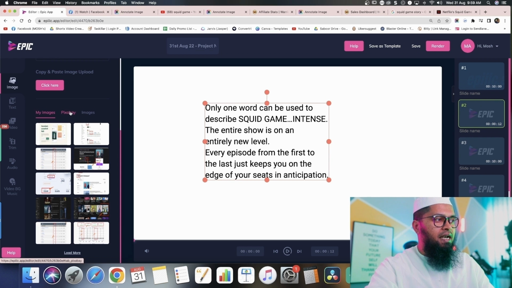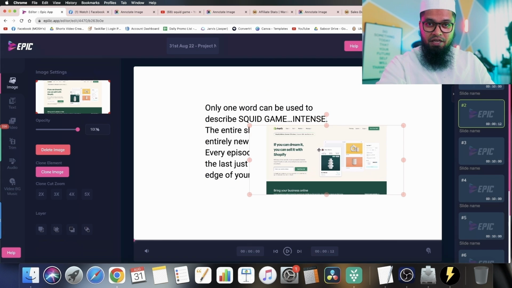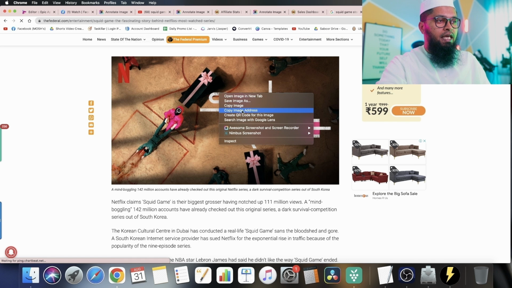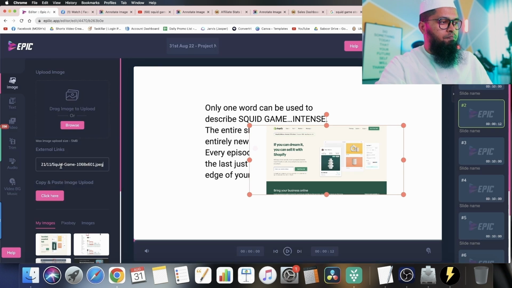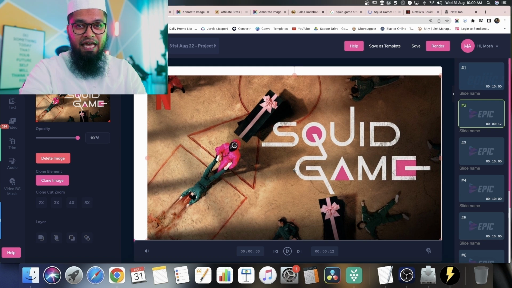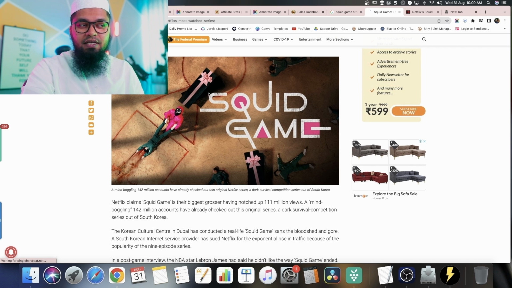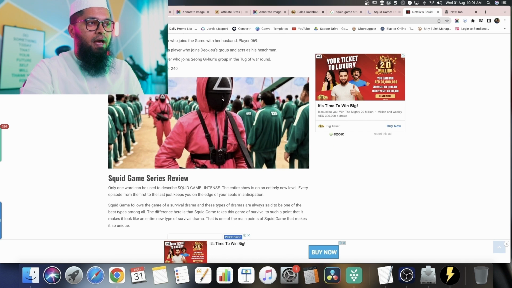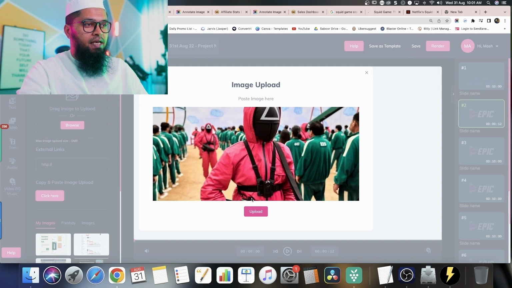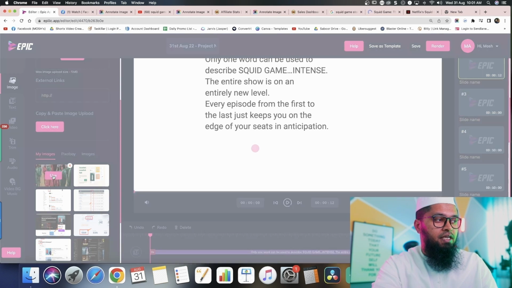Now I can add any image from my library just in one click. Here it is. Or I can copy the link of any image and just paste it here, and immediately the image will be loaded on the canvas. How cool is that? Let me delete it, and instead of copying the address, let's copy the image from another site. So copy image, and I will click here, paste here, click upload, and immediately the image is in my library just in one click.